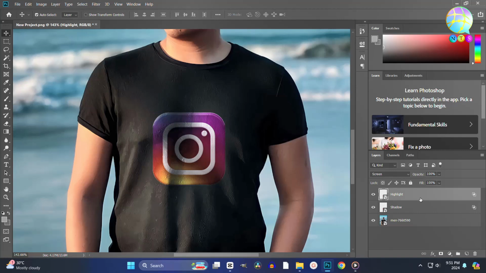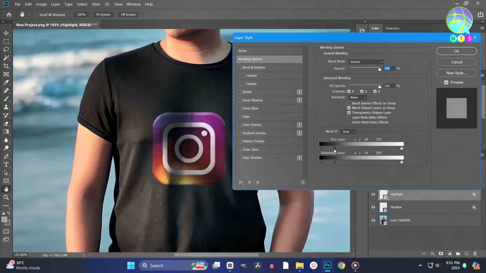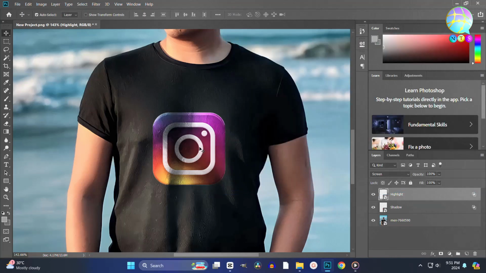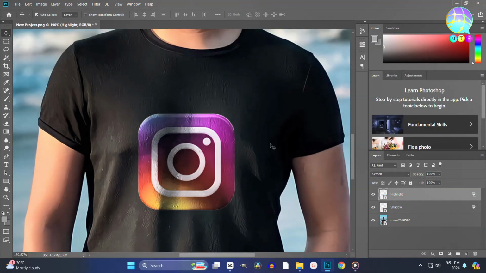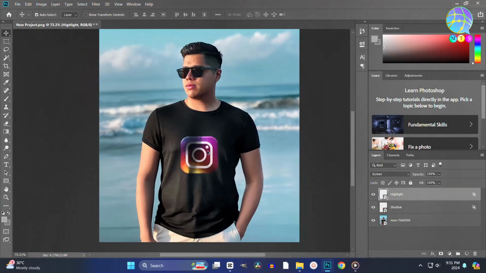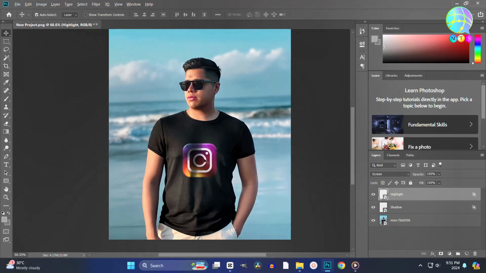Now if you want, you can bring the blend if option and make some adjustments according to your need. If you make a t-shirt mockup like this, it looks much more realistic. You can see the folds of the t-shirt are also in our sticker, which looks much more realistic.